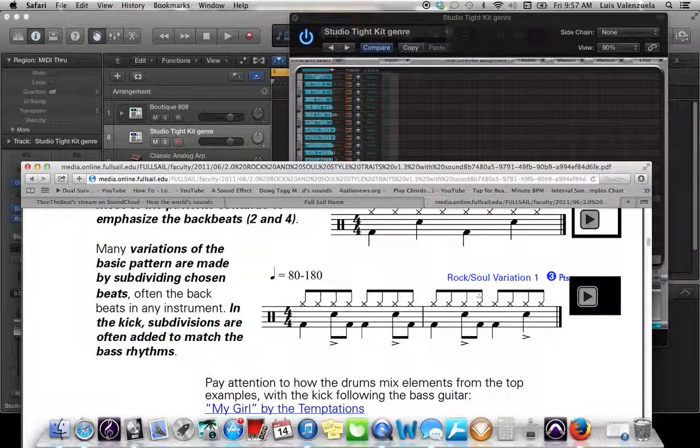Right here we have a simple rock soul type of drum pattern. I'll play it so you guys can hear it. This is what it looks like in notation, but I'll play it so you can hear it. All right.